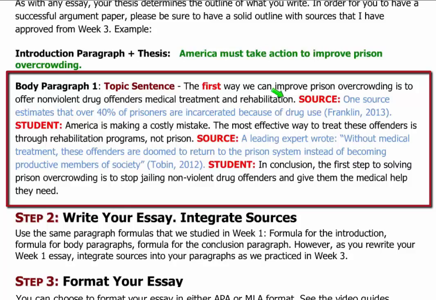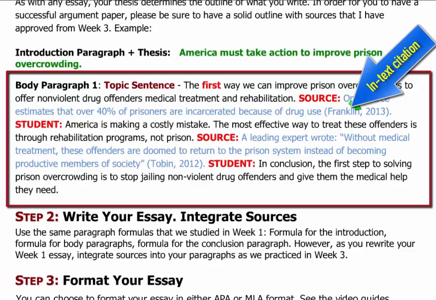Then you back it up with a source. One source estimates that over 40% of prisoners are incarcerated because of drug use. In-text citation: parentheses, Franklin, comma, space, year of publication, close parentheses, period.